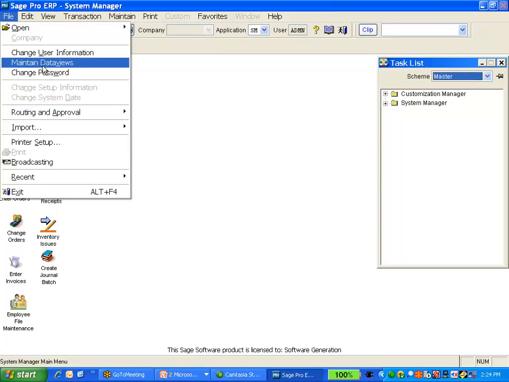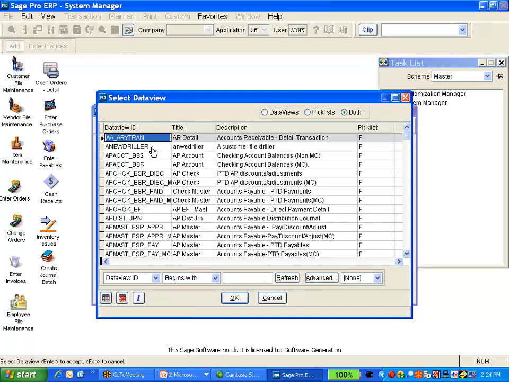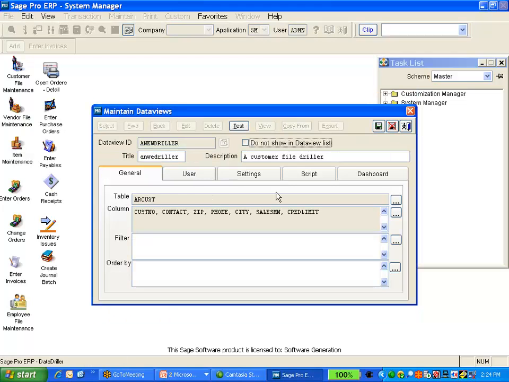Okay. So I had a new data driller set up here, and it's all set up and I'm back in it again, back in the edit mode. And I can do some other things to this if I want.